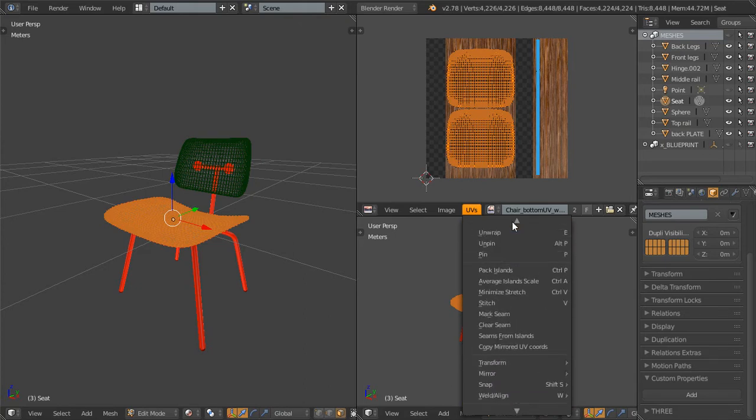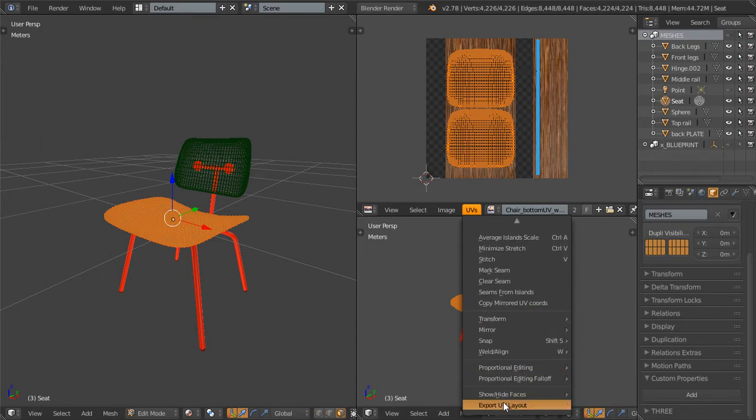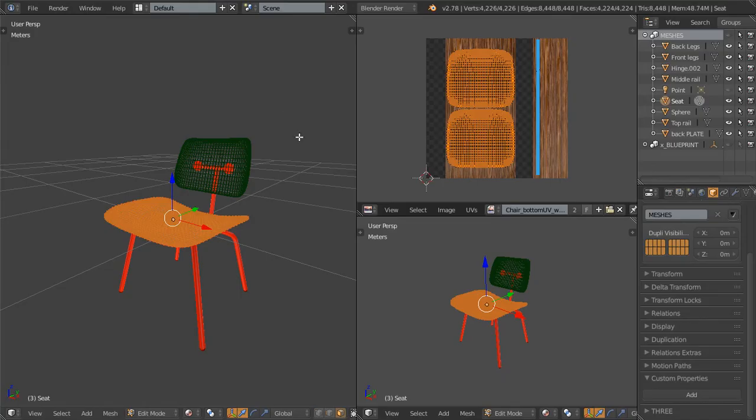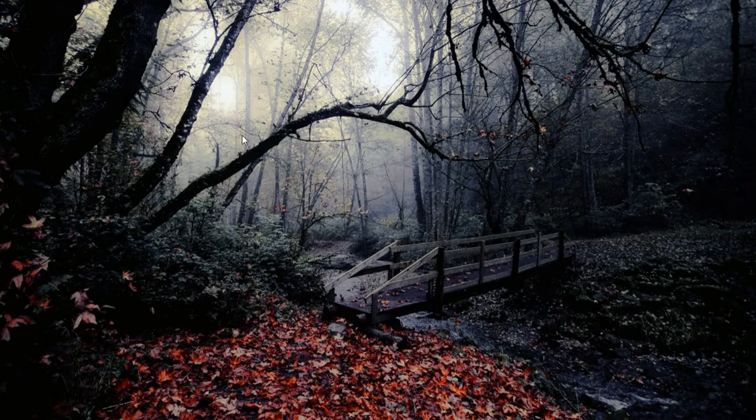This menu is a pain. I'm sorry, guys. Export UV layout, there we go. We go to the desktop, and we have our seat piece. We are overwriting it, so the name has a red background. The program makes us aware that we are overwriting some already existing files. But as we did that, let me just quit that. Yeah, we are quitting it.